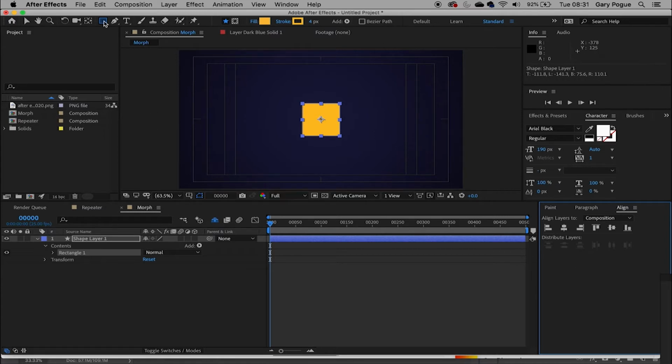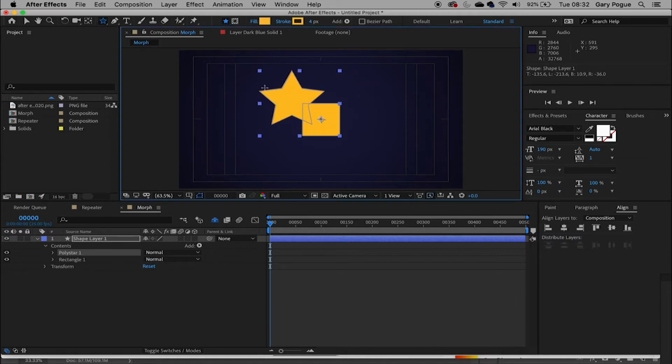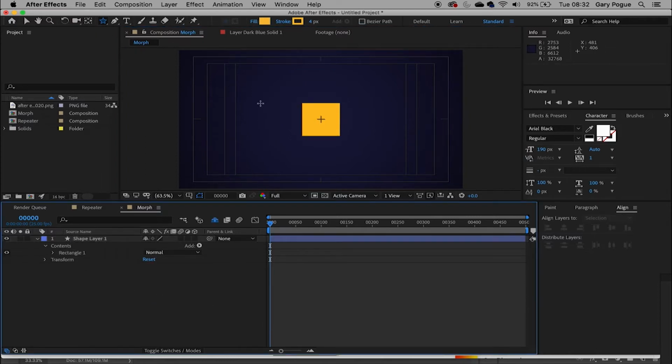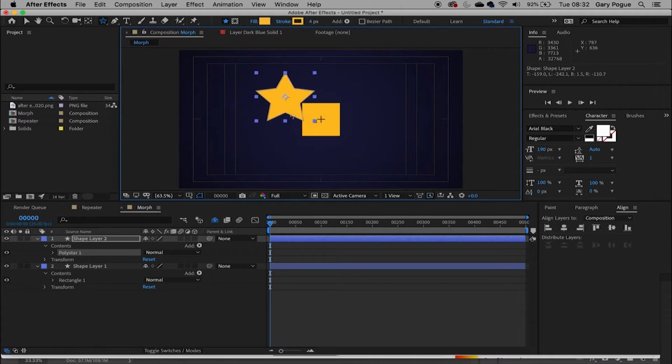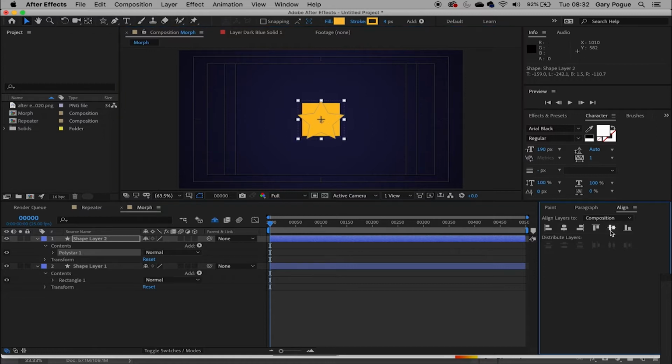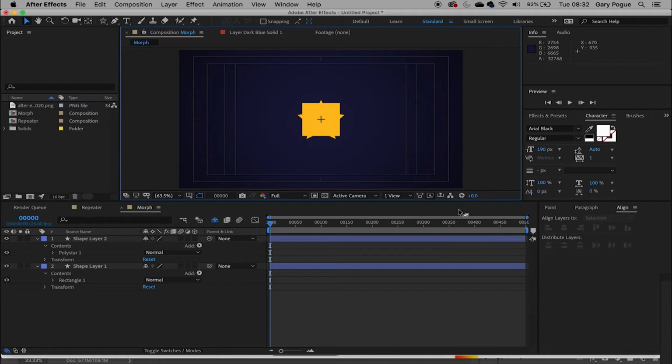Next thing I'm going to do is create just a different shape. So I'm going to go with maybe a star. This could be any shape. So let's just scale that up. You'll notice that I've made it into the wrong shape layer, so I'm just going to undo that. That was because I had the shape layer 1 selected, so you want to make sure you've got nothing selected before you make your next tool. So I'm going to hover this over and just scale it roughly to the same size. And then you can align it in the middle as well, just so they're overlapping.